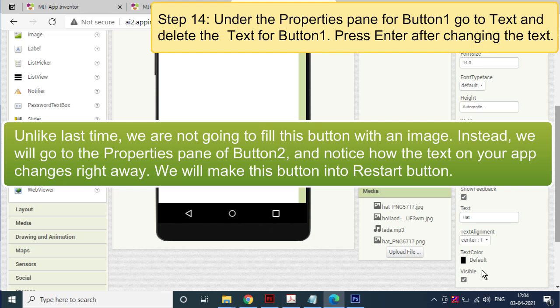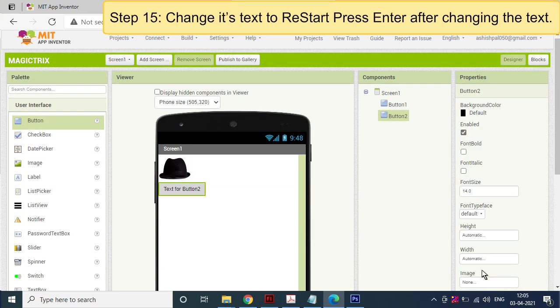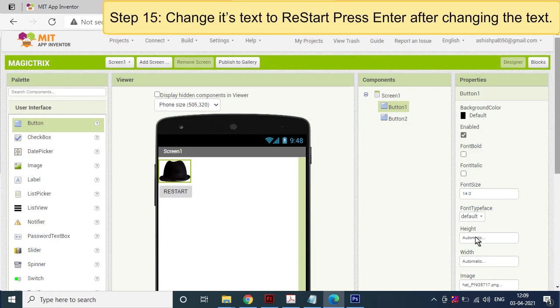Instead, we will go to the Properties pane of button 2 and notice how the text on your app changes right away. We will make this button into the Restart button. Step 15. Change its text to Restart. Press Enter after changing the text.